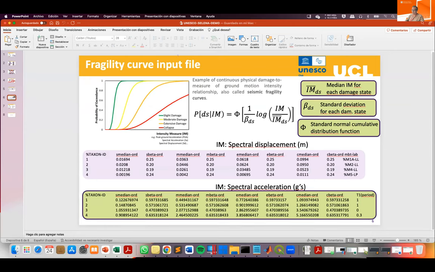So the same can be more or less seen when you are checking the fragility curve input file. What we are going to represent is a standard normal cumulative distribution function. So we need to provide a median intensity measure for each damage state and a standard deviation for each damage state. Depending on whether you are using the spectral displacement, that means that your median and beta will be related to the spectral displacement, and you will have one pair of columns, one median and one beta for this.